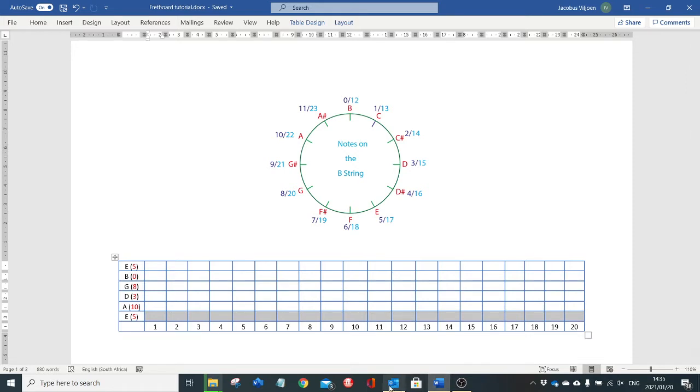The one row in the table represents one string. So if I talk about the 4th fret on the E string, it would be that little square that is dark now. So this method is very easy. All you have to do is remember or memorize the notes on the B string.